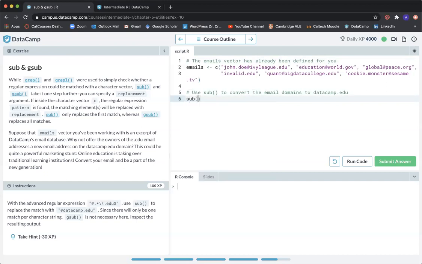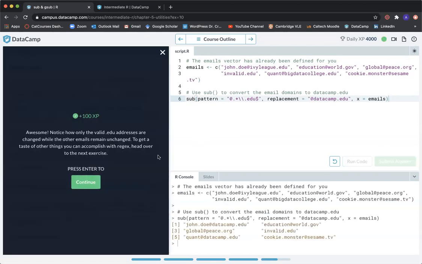So we're going to use sub, pattern, at, replace that with datacamp.edu, x equals emails. And submit answer. Awesome. Notice how only the valid .edu addresses are changed while the other emails remain unchanged. To get a taste of other things you can accomplish with regex, head over to the next exercise.